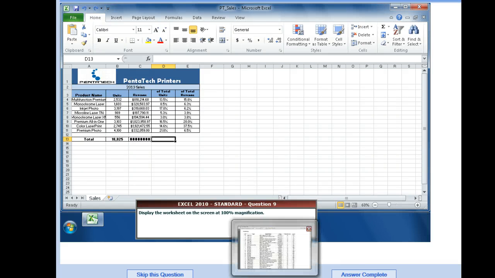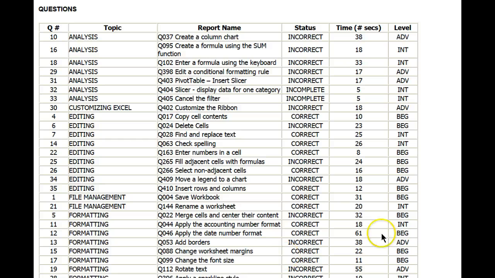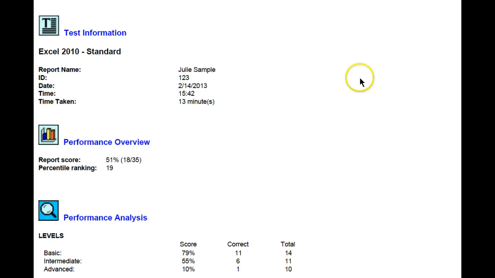At the completion of this test, a score report is sent to the test administrator, which shows them, of course, the user information, how much time it took for the user to go through it, what the overall score is, and how that score compares to others on a percentile basis.